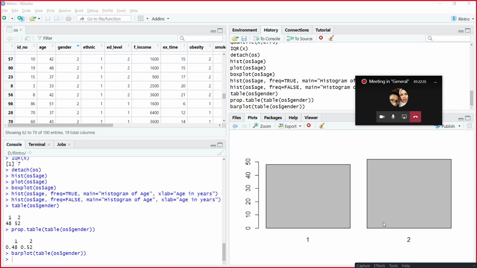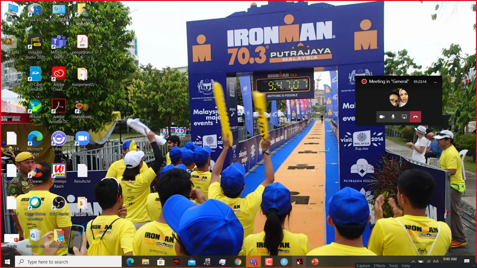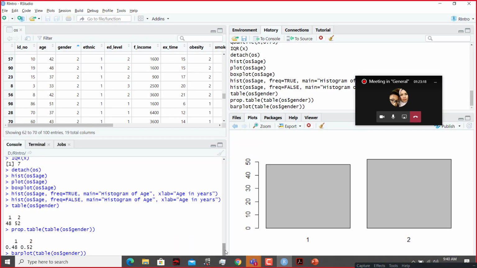You have to create a new variable. So you have to declare instead of 1 and 2, you have to put male and female. Okay, let's start. So to do that, we have to create a new variable OS gender 2. And this OS gender 2 is derived from OS gender 1. So OS gender 1, and we come up with the labels. I'm going to show you afterwards. Just finish this exercise about having the pie chart, so that we got something to compare against.